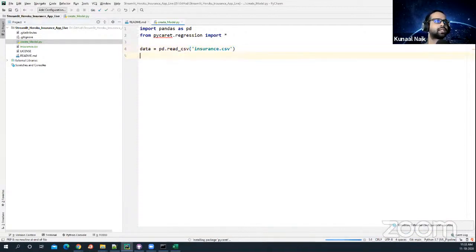Cool. Next, once we've imported the data, we now need to build a model and then dump that model as a deployment file or something like that, right? We need to create a file that will help us deploy the model or the application. So for that, we're going to be using the setup function of PyCaret, and it basically works like this.